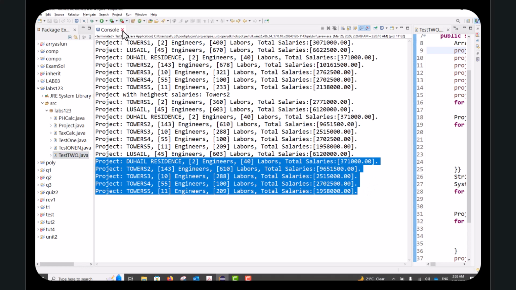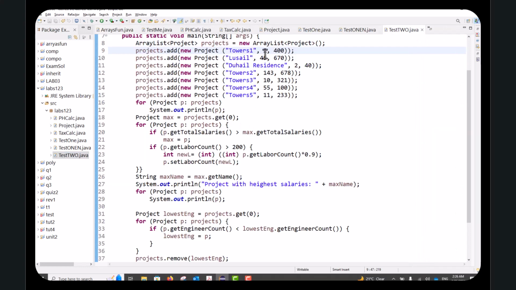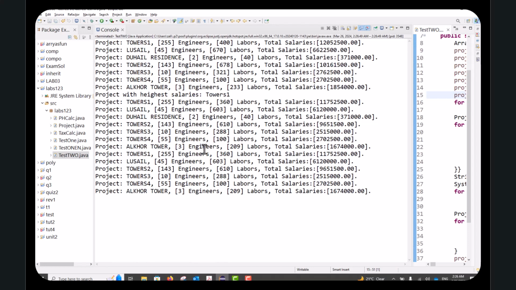Now Tower 1, let us just make it 200. And Towers 5, I'll make it only 3. So Towers 5, and let me just change its name, and the name, let us say, Al-Khor Tower. Okay. Just to remember the name here, Al-Khor Tower. And this has only 3 engineers, so it should be removed from the list.